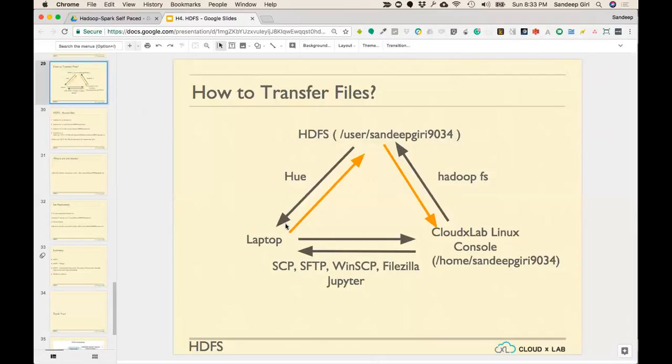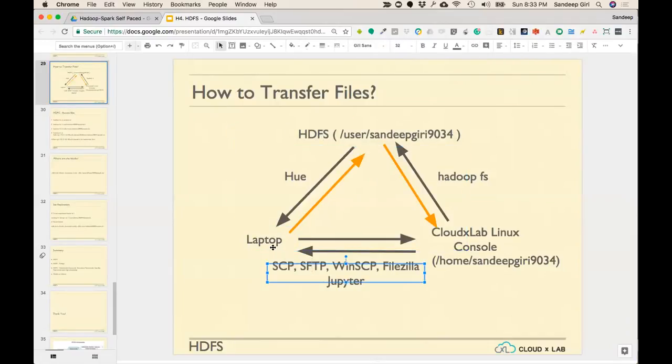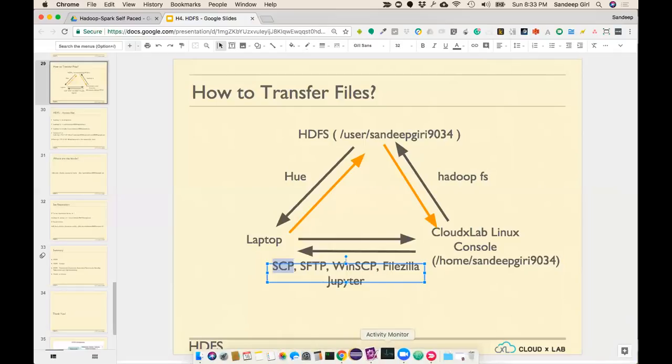So from laptop to HDFS, you can use Hue. If you want to first transfer these files from laptop to Linux, you could use SCP, SFTP, WinSCP, or Jupyter. All right. So if you are on Windows, then you will have to install either WinSCP or FileZilla. While on Mac or Linux, let's say, where is my terminal?